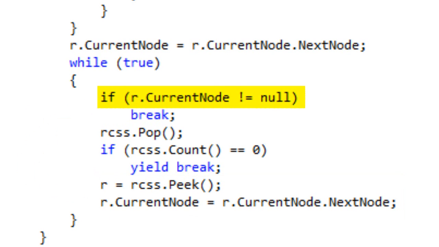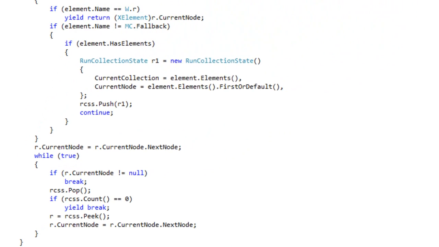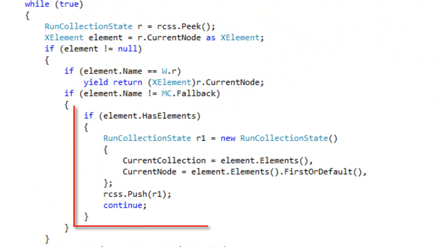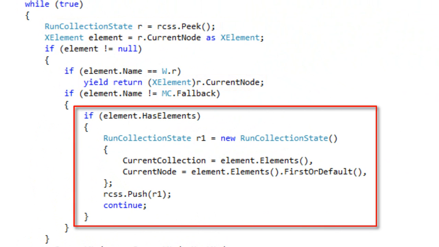Once the next node is not null, then it goes back up to the top of this loop and peeks at it. If we've got a run, it yield returns it. Again, if it's a fallback, we ignore it. And if that new element has elements, then again, we start pushing elements on the stack.